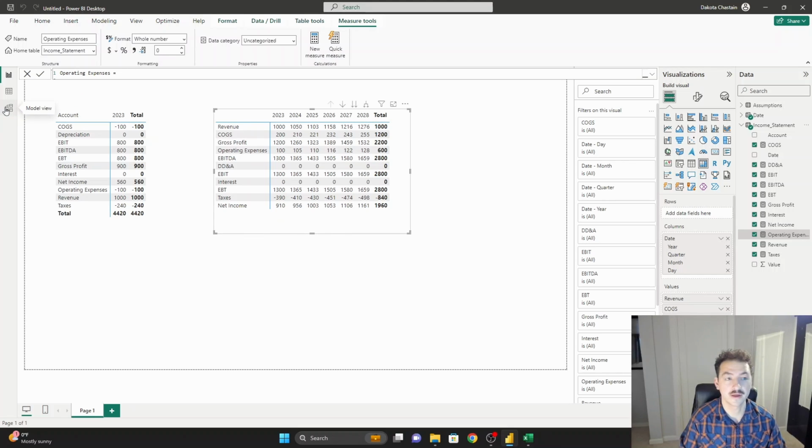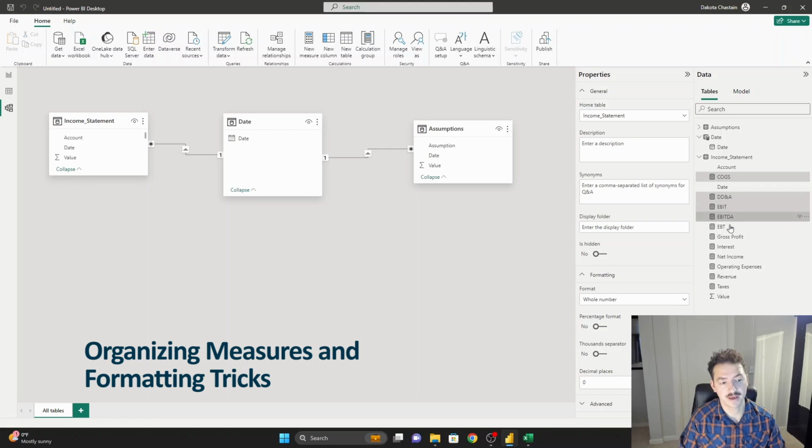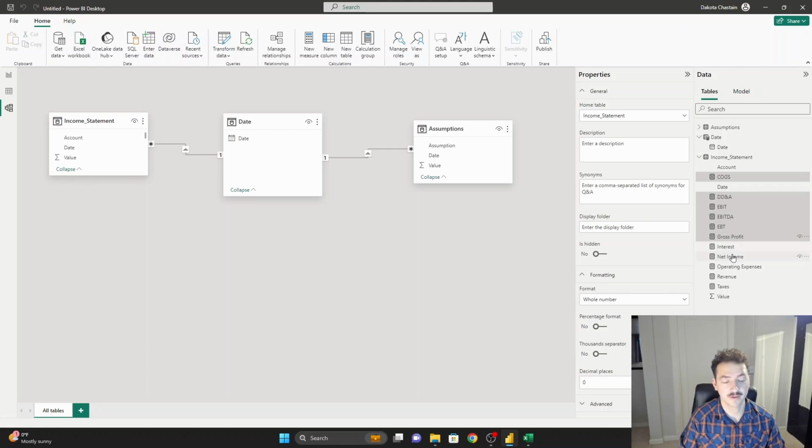If you go over to the model view, select all of these measures we made for our income statement. You could have a lot more depending on how complex your financial statement is. And right here in the display folder, call it income statement measures. Press enter. And now they're all organized in a nice little folder structure.